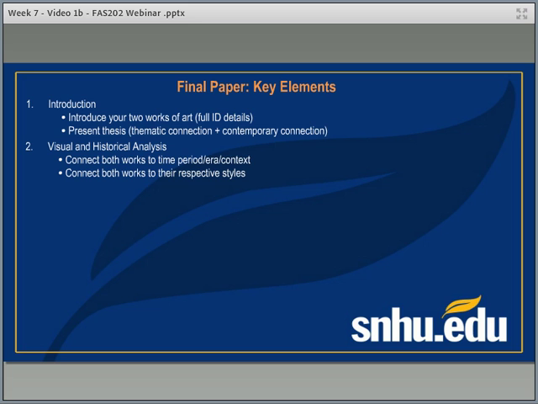The second section of your paper is where you really dive into each of your works of art in detail. You're going to do your visual and historical analysis here of each work, where you are giving us a good, clear, visual and formal description of both works of art, as well as a discussion of how they fit into their respective time periods or styles or eras.